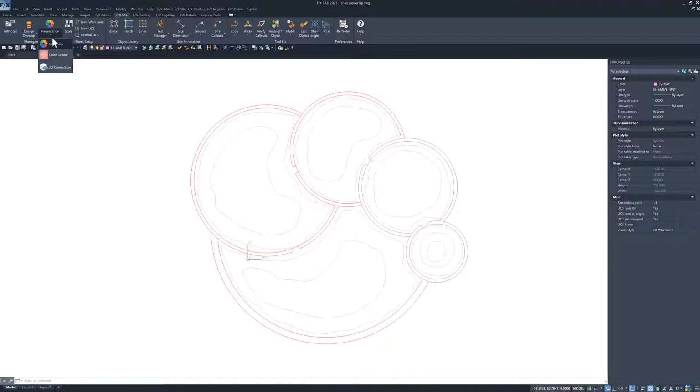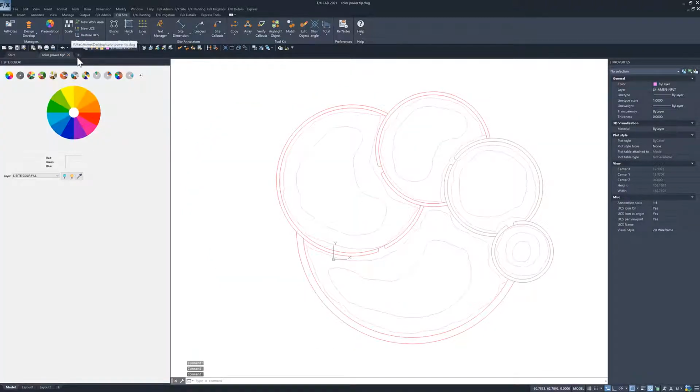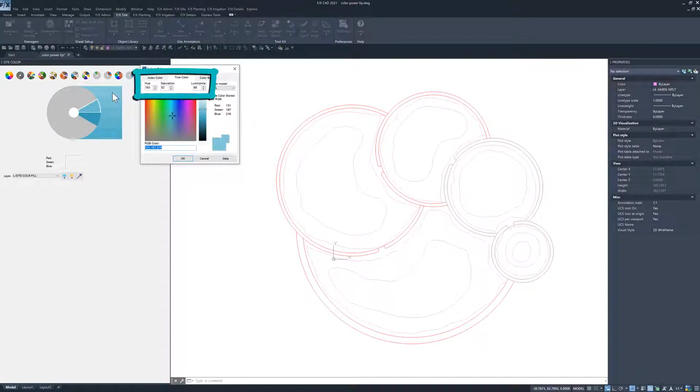To do this, we can navigate to the FX Site tab and open the Site Color tool. You will notice that the hue, saturation, and luminance values do not correlate to the RGB values. For our purposes, we want to focus on the hue, saturation, and luminance.